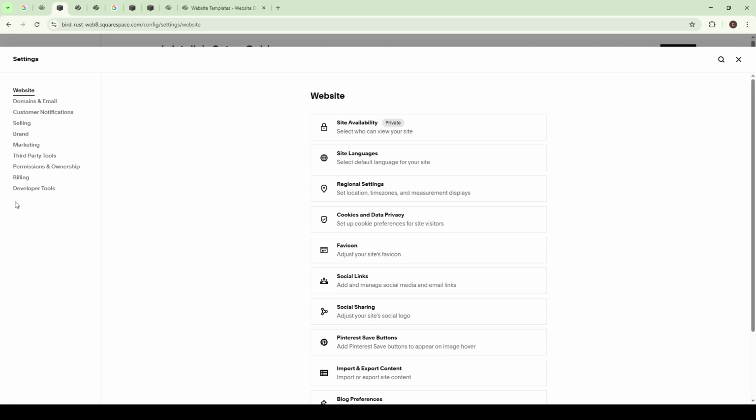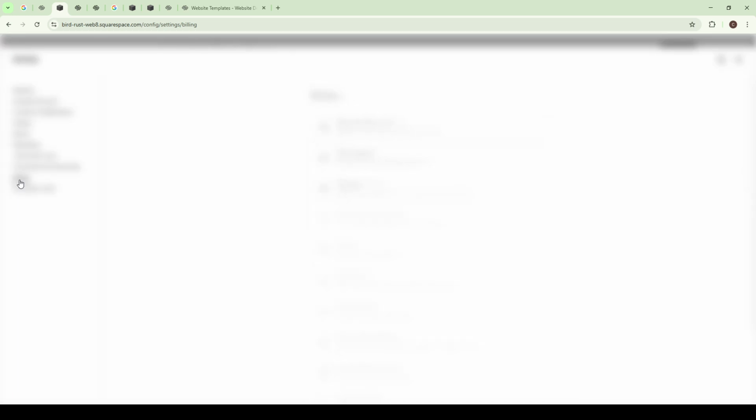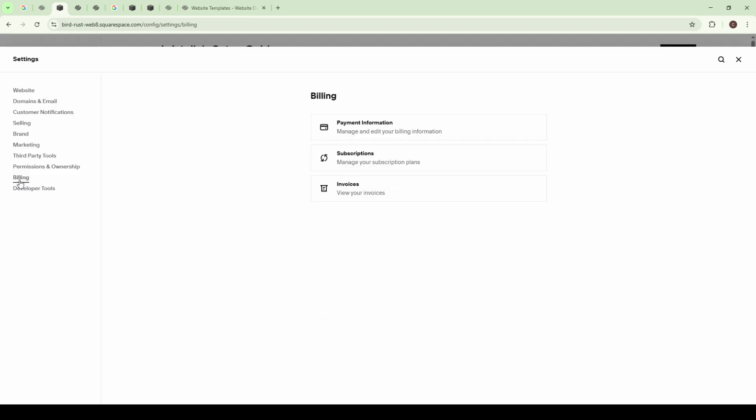Once you're in the Settings section, look for the Billing option, which is typically coupled with subscription details. Click on Billing, and then proceed to Subscription. This area of the site is where you can find all things related to your payment details and subscription specifics, whether you're on a monthly or annual plan.